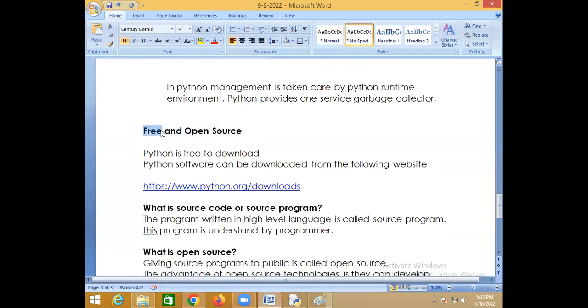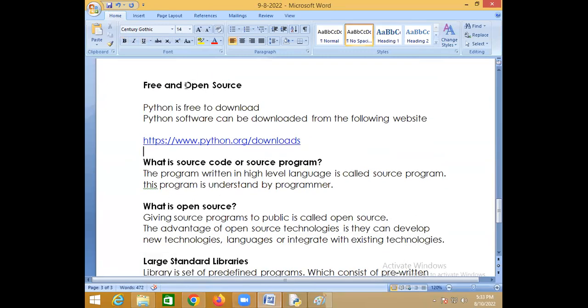Will you purchase Python software? No, you don't purchase Python software. You download Python software from where? www.python.org/downloads, right? And Python is what? Open source. What is source code?